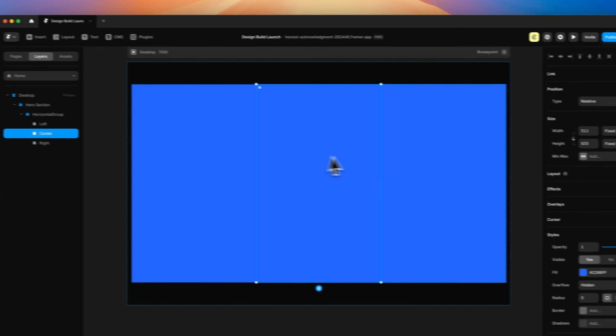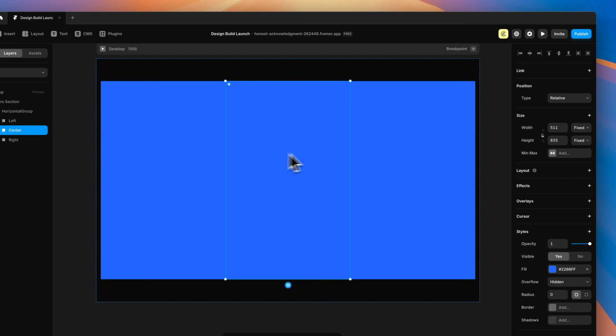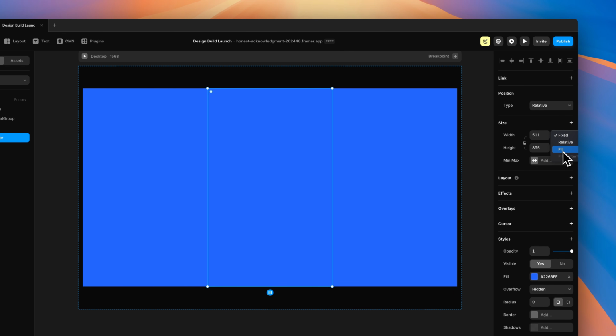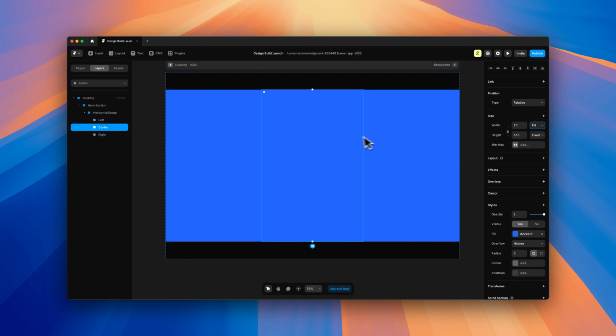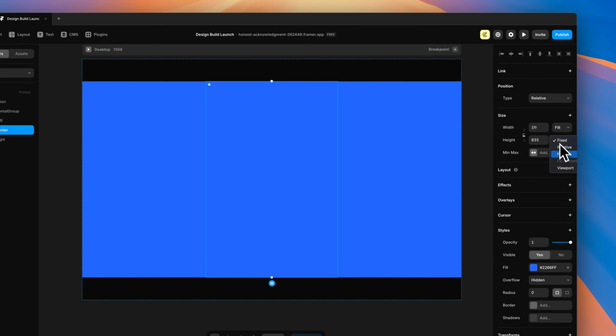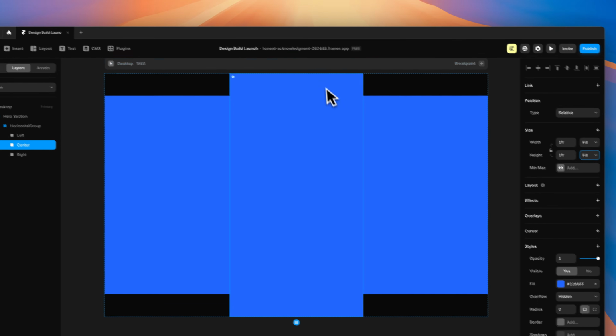So the center, we want this to stretch to fill out the screen. So we'll go to width and we'll set that to fill. That's going to set it to 1 fraction. And we also want the height to fill as well. So that's going to stretch to the top.